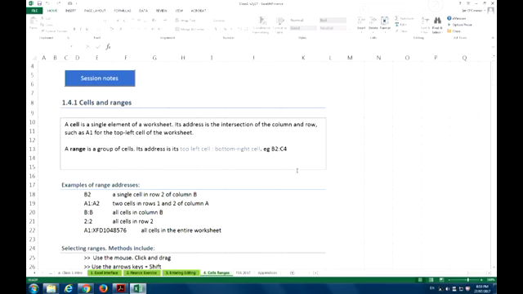So what do we mean by a cell? A cell is a single element of a worksheet. So on the screen here, we know that Excel contains around about 17 billion cells per worksheet. But a range is a group of cells, more than one. So for example here, that selection is in fact 4 cells.